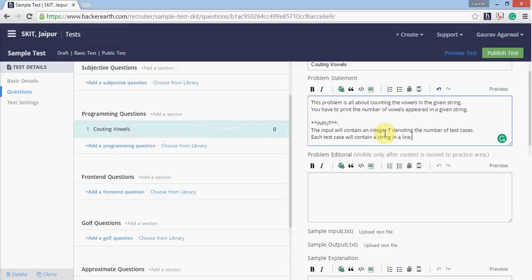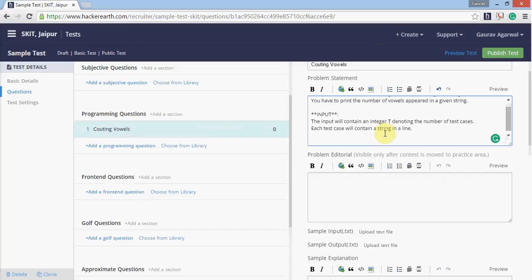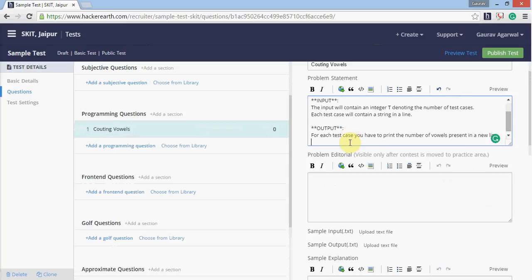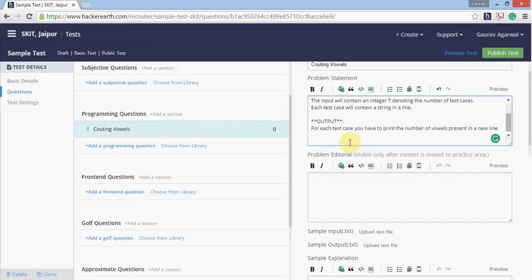Now this is my input specification. Now I will go to the output specification. You can also mention the constraints for the input. For example, if you have your string of maximum length 1000, you can mention it here.